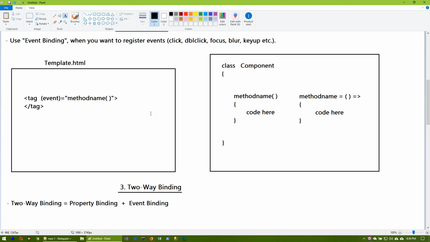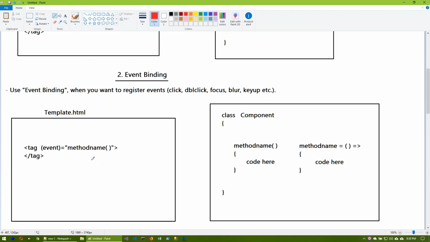Property binding plus event binding. And before that, the direction of the event binding: every time this event is executed, automatically we are calling the function, I mean method. So this event will call the method. Every time we click, we are calling a method. Every time some event occurs, like click or something, then automatically we are calling a corresponding method.